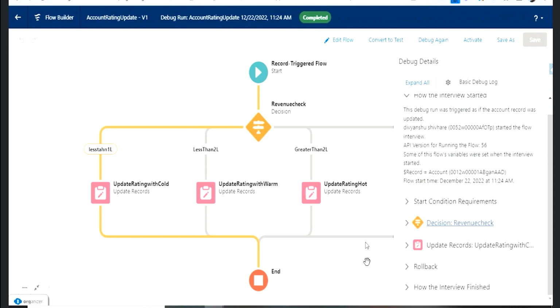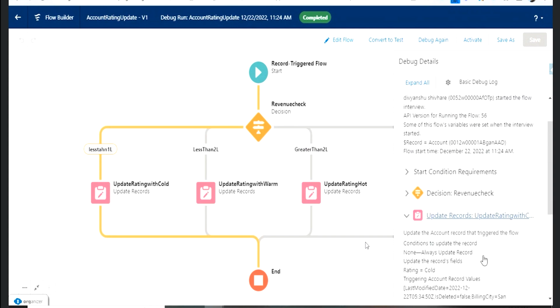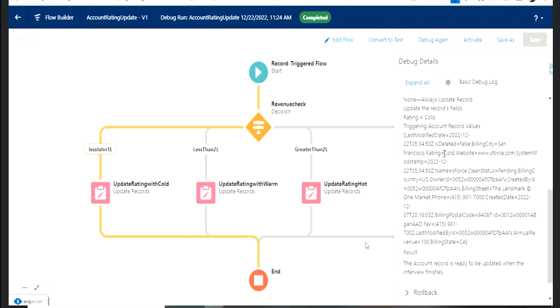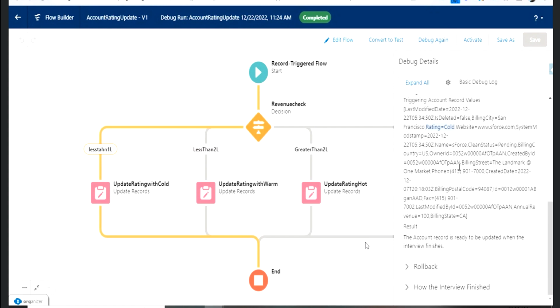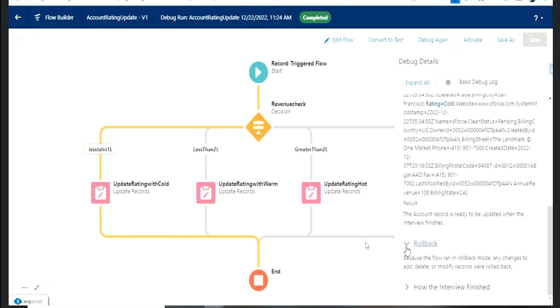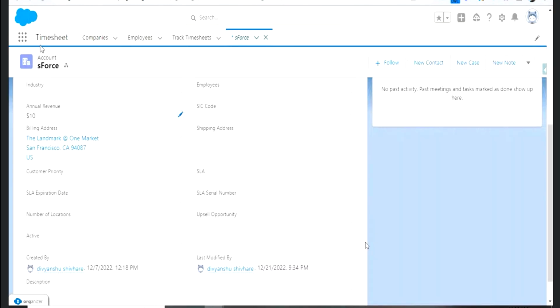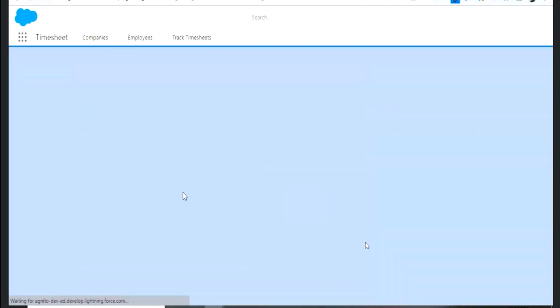So under this logic, what do we have? We have the update records. In the update records, what are we updating? If you see here, it fetches all the accounts. So now the rating has become cold, correct? The rating will become cold and your interview is finished. If you want to do any rollback, you can't, because it is a trigger flow. If you go here and see the record, it might be updated.